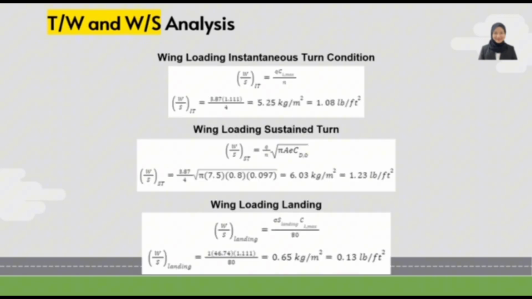And then for the wing loading in instantaneous turn condition, we use the formula dynamic pressure, lift coefficient max over n, and then we got a value of 1.08 pounds per feet square. For wing loading sustained turn, we use the formula dynamic pressure over n times area, e, drag coefficient, and then we got a value of 1.323 pounds per feet square.